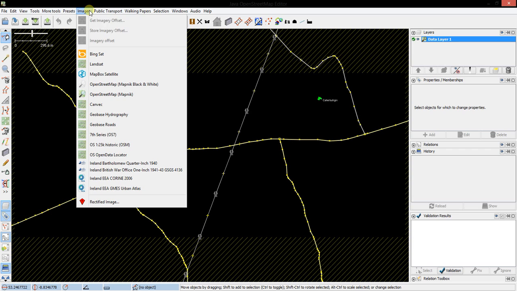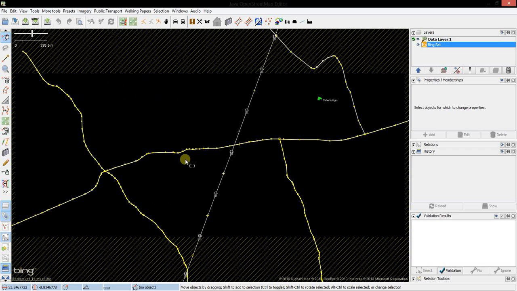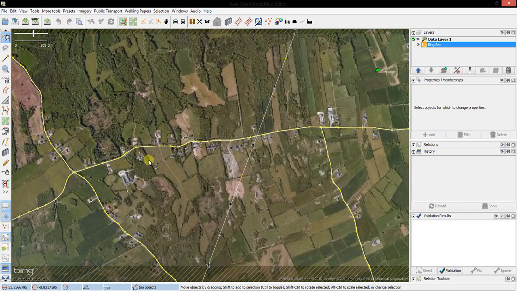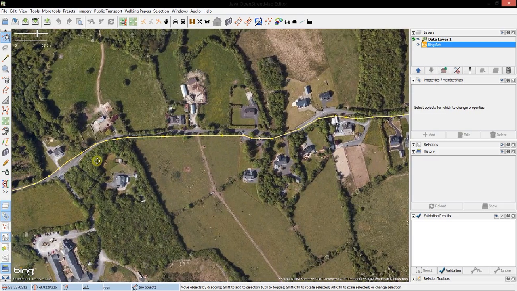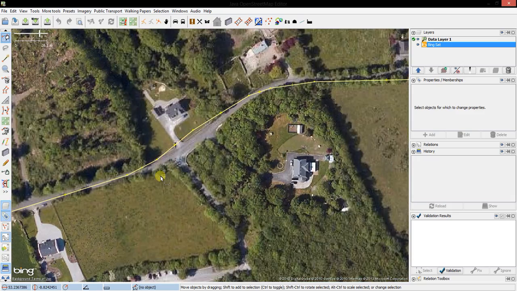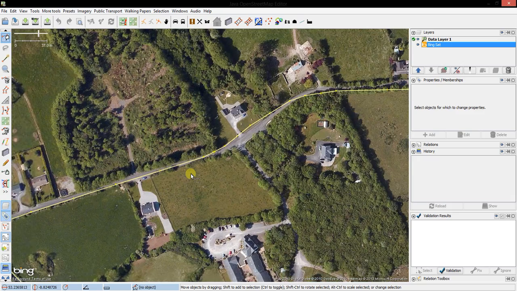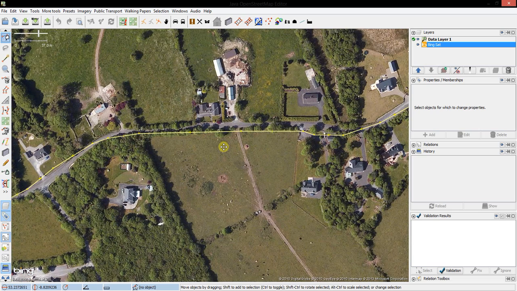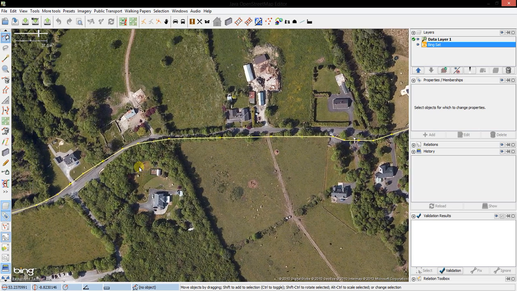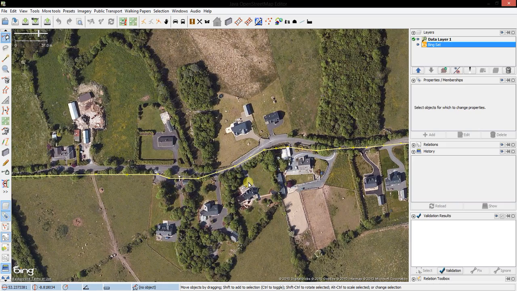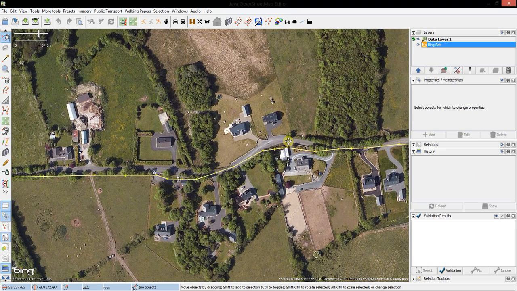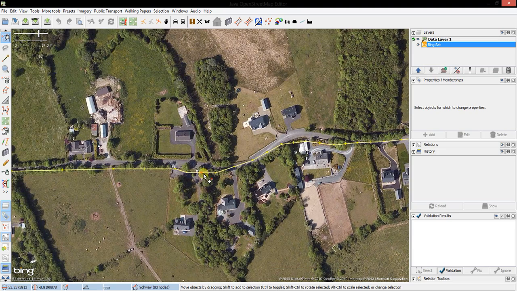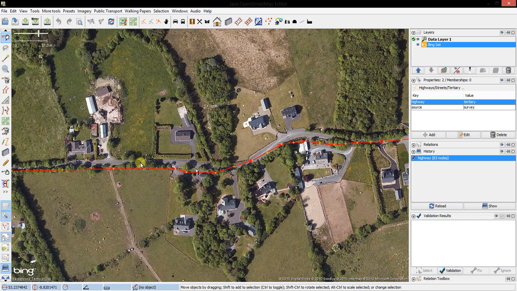And load my imagery. And now if I zoom in to this road here, you'll see it's previously been added probably by somebody using a GPS trace. So as a result, it's slightly off to the imagery. This imagery is correctly aligned, so we know this road here needs to be aligned to this imagery.